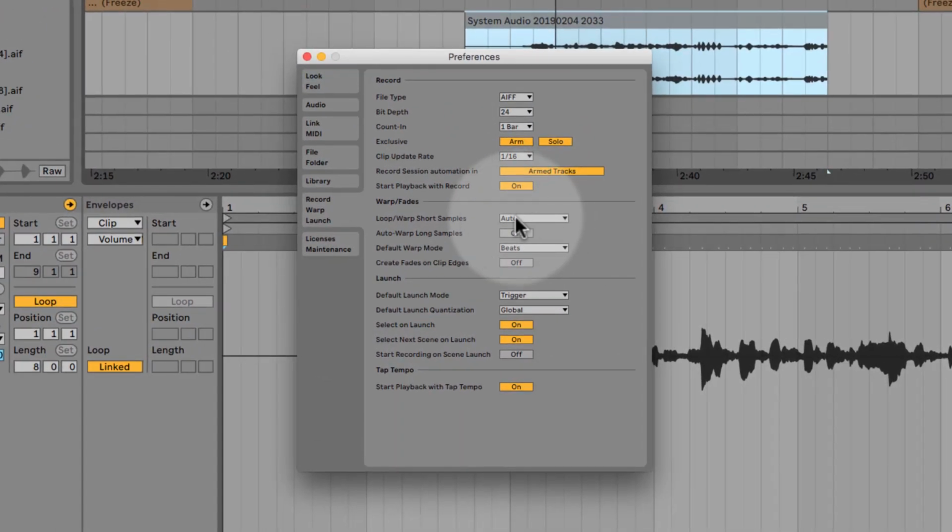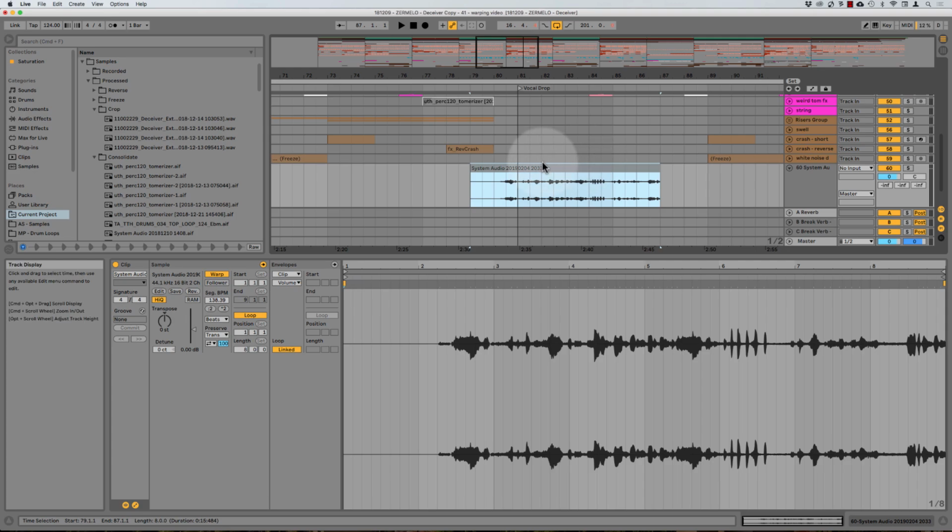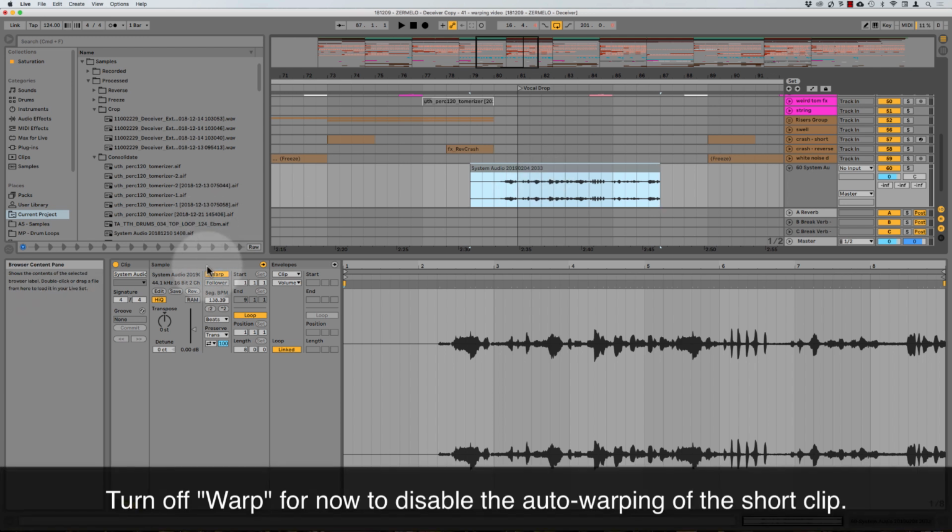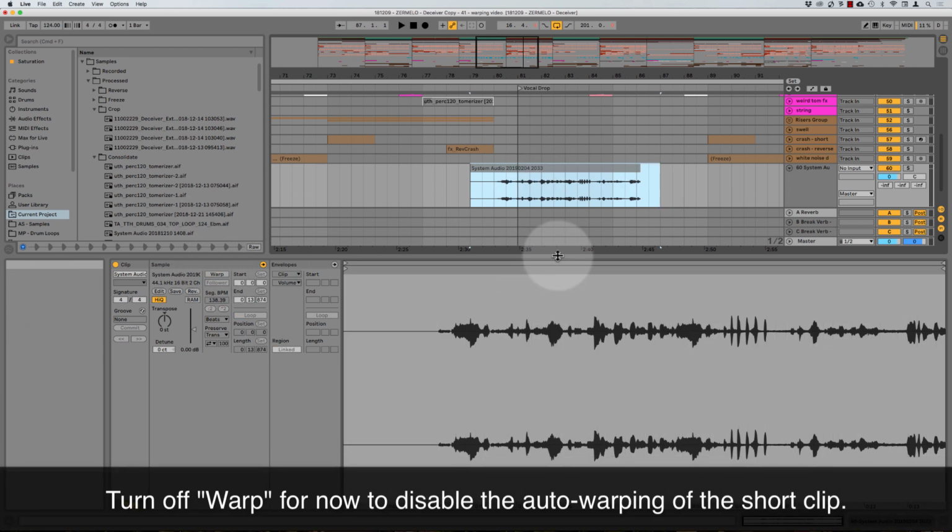And right here, you can see that I have short samples set to auto warp, and I have long samples set to off. Now, it's useful to have the short samples set to auto because if you're dragging in loops, for example, then it will automatically match the two BPMs. So that could be really useful. But in this case, I don't want this to be warped to any BPM because this clip doesn't have any BPM. So I'm just going to turn this off and I'm just going to manually create the warp markers to get it aligned the way that I want in a way that works with the rhythm of the track.